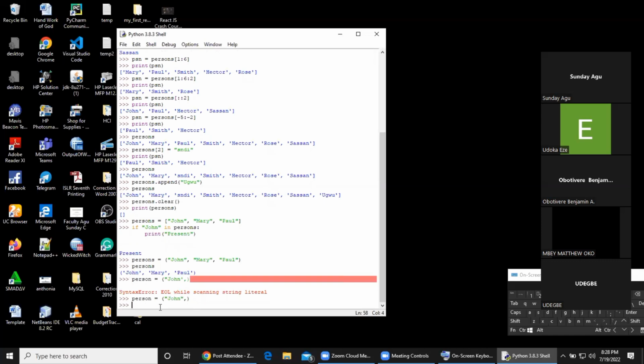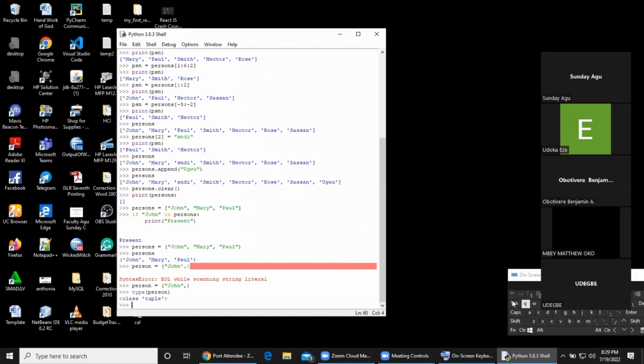Okay, how do we check? I use the type command to show us the type of object that person belongs to. If I press enter now, you see that it belongs to the class tuple. So this tuple object person belongs to, as I told you before, everything in Python is an object that belongs to a particular class. As we move along in the course of our workshops, the time will come when we do basically OOP.